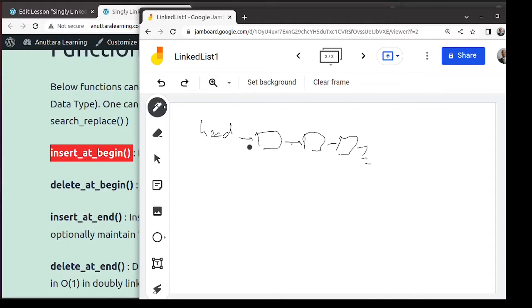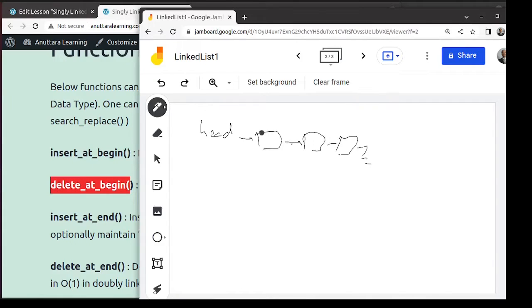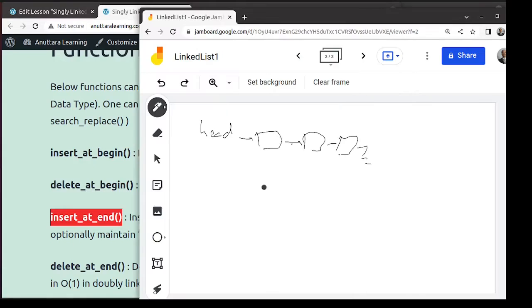The next one, you are deleting the node at the beginning. You want to make head point here and you want to free this node. Maybe you want to insert at end. You will create a pointer and you will hop the pointer and you will reach the last node, and then you will malloc a new node and connect like this.